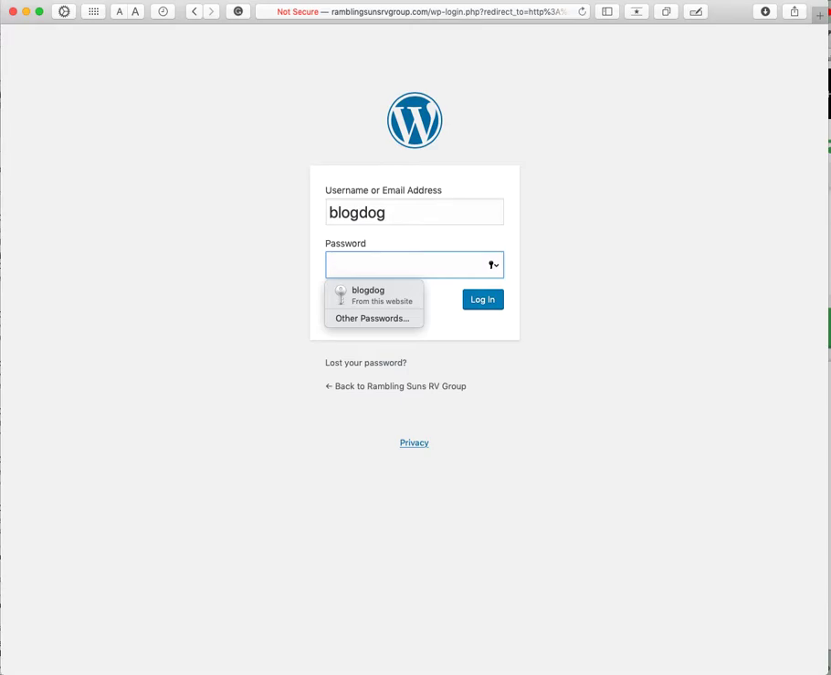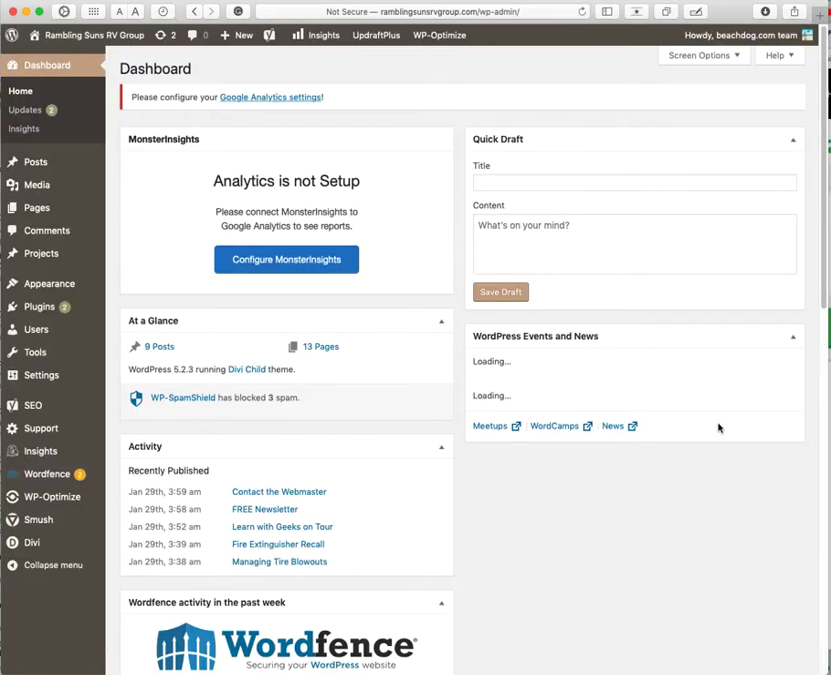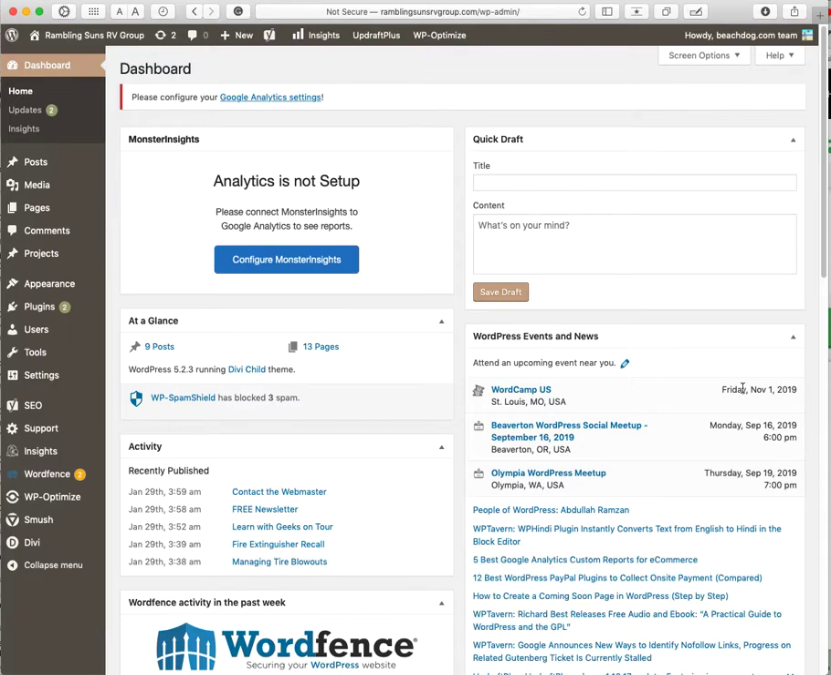I just have to remember what my password is. Let's try that. Oh, not now. I might be wrong. Okay. This is what we call the back end of the website. It's still your website, but it's a view that you only get to see if you have a magical username and password like you and I do, separate from what your members are going to get.